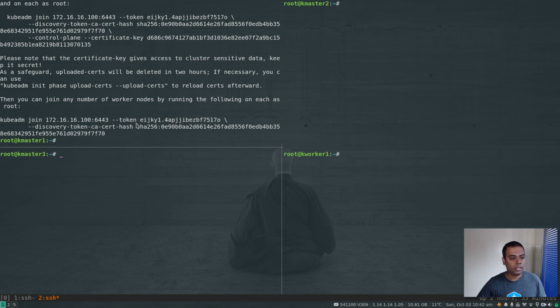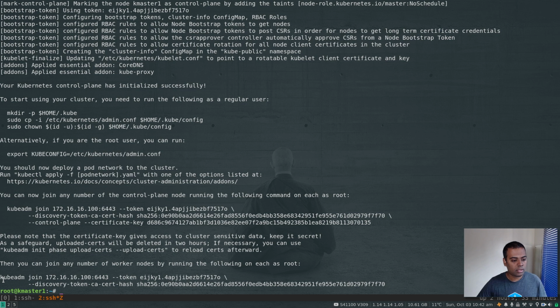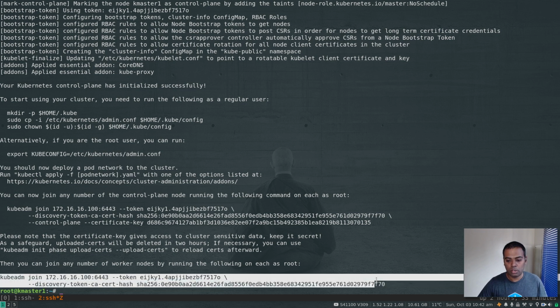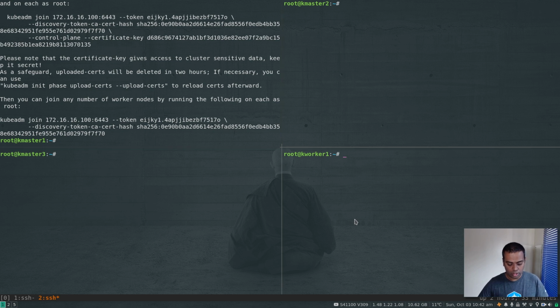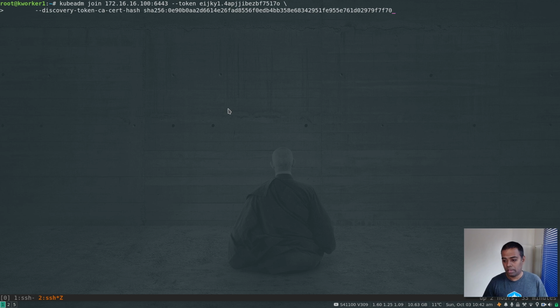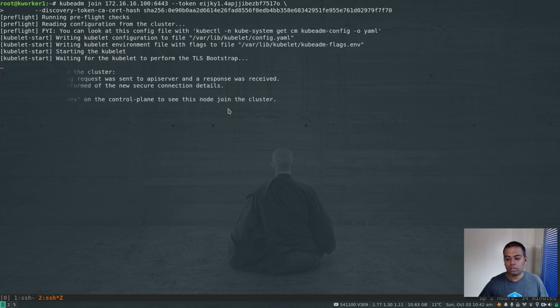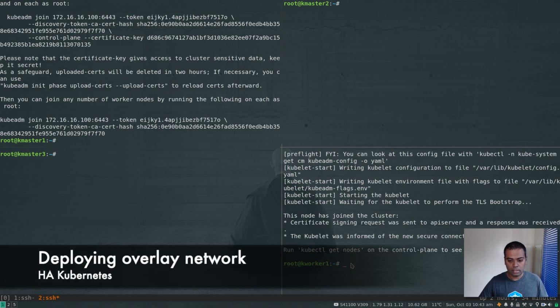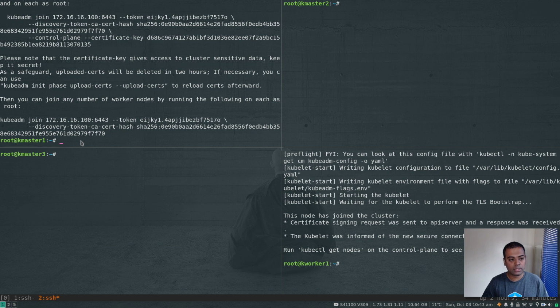Now let me go back to kmaster1 and copy the last command that I need to run on the worker node. So copy that, and then in kworker1, let me make it full screen and paste the command. Here you don't have to pass in the apiserver-advertise-address option because this is not an API server. So I'm just going to hit enter. Okay, so that has completed. Let me exit out, and I'm going to go back to the master kmaster1. There is one last thing that we need to do.